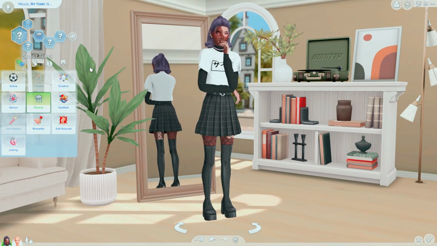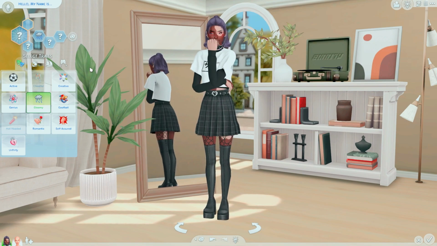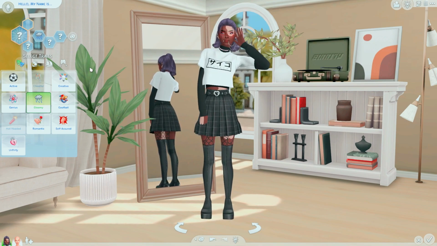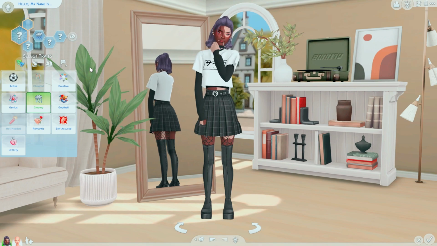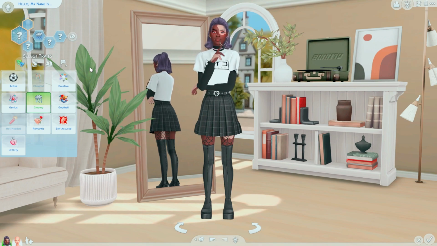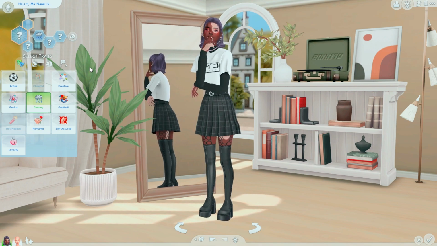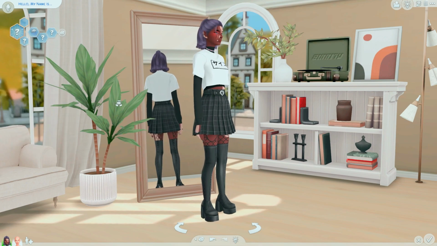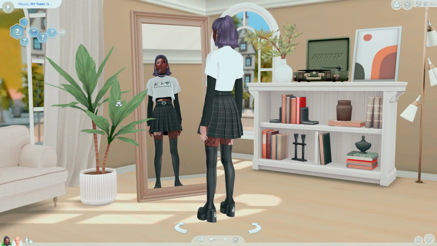Today we are doing a wheel spin CAS challenge. I have a couple of wheels that I have prepared for this, and I will also be tagging a couple of amazing creators in the description that I would like to challenge them to make a sim using these wheels. And of course anyone who wants to participate can, and I would love to see it.